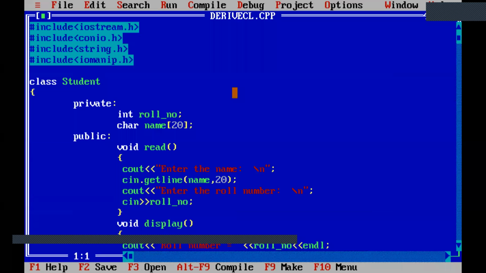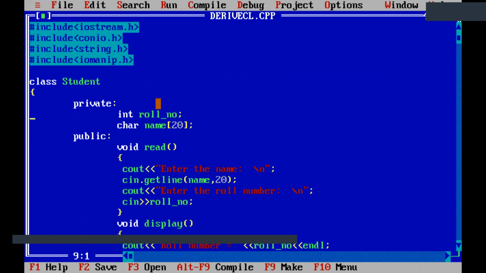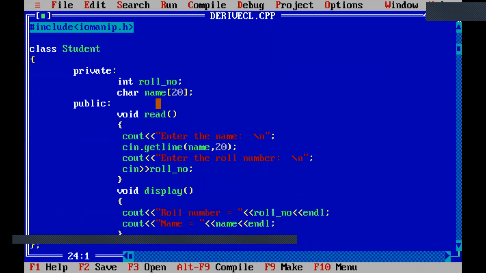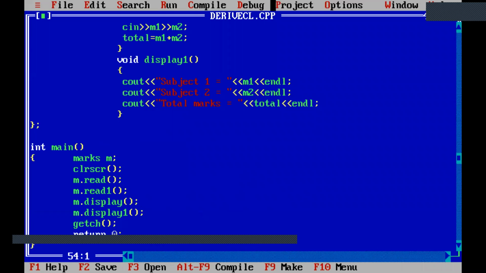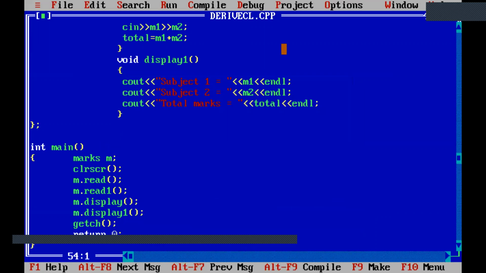Okay, so this is the program over here. I have already explained how this program works. Here it has some different kinds of things. Now let us learn by debugging a program. It doesn't have any errors.